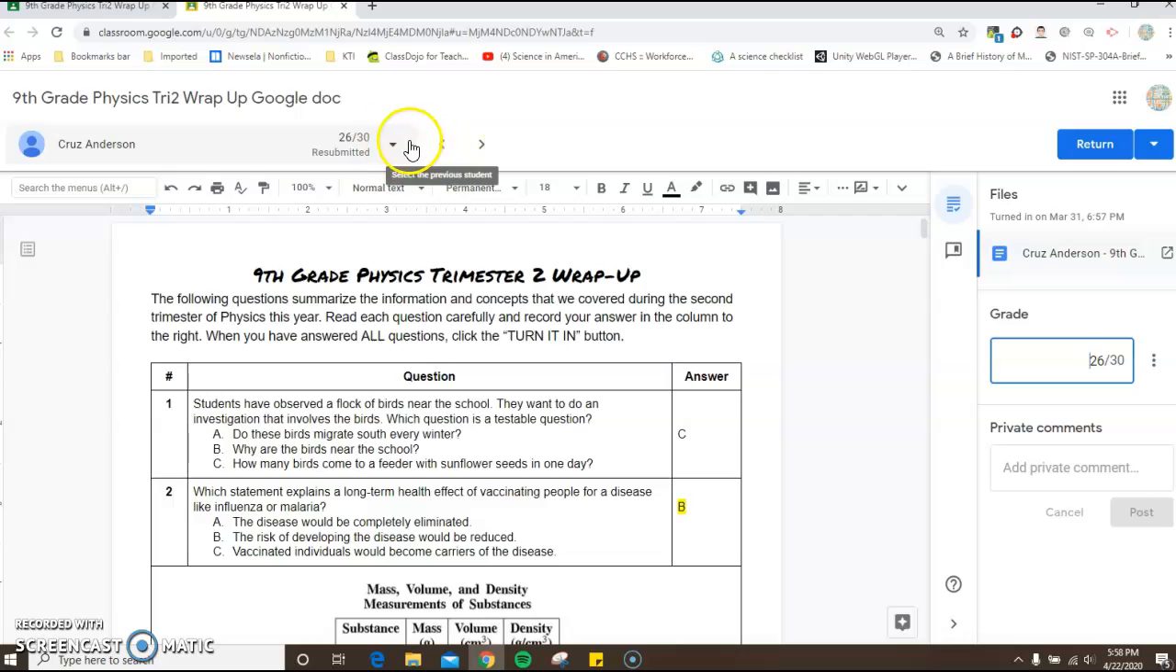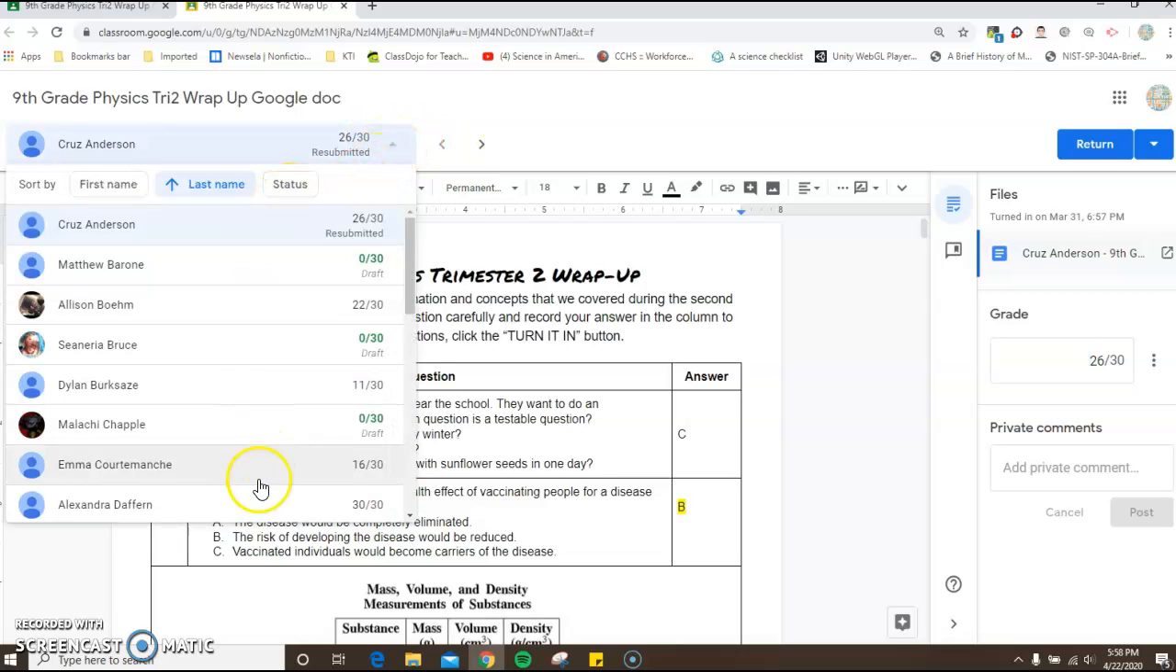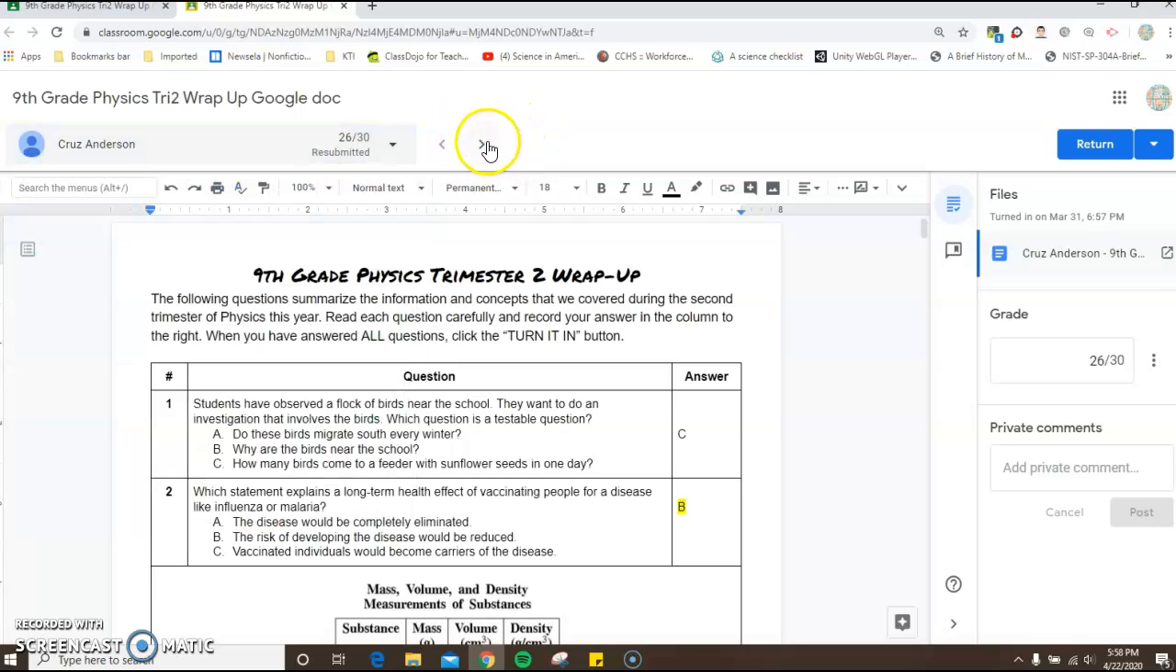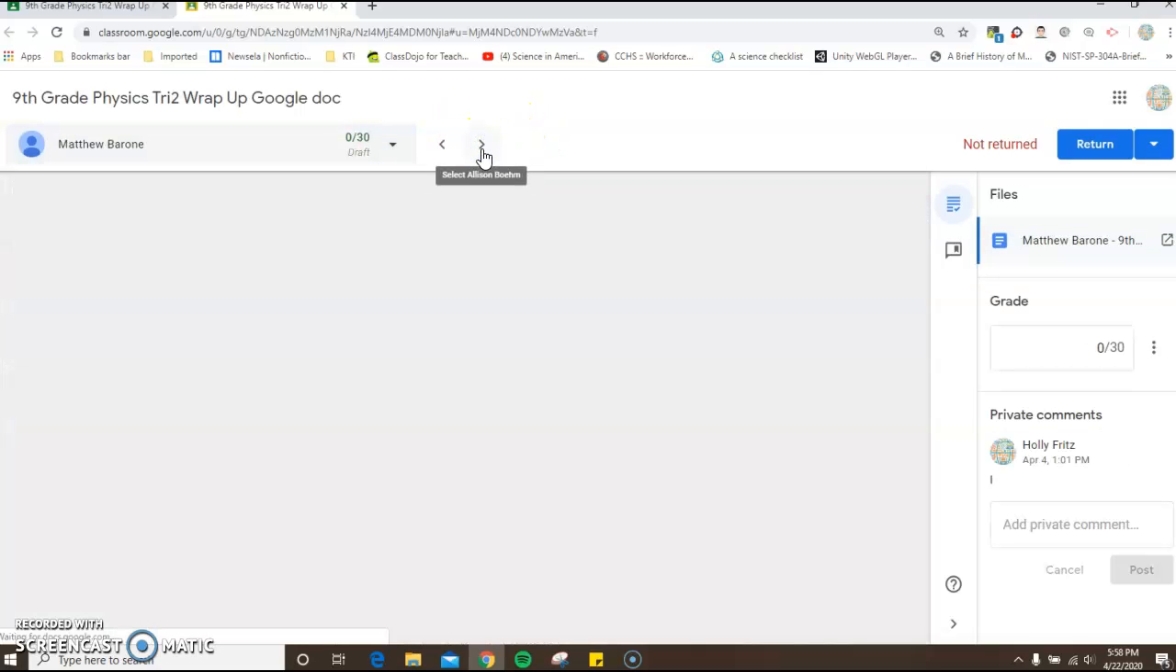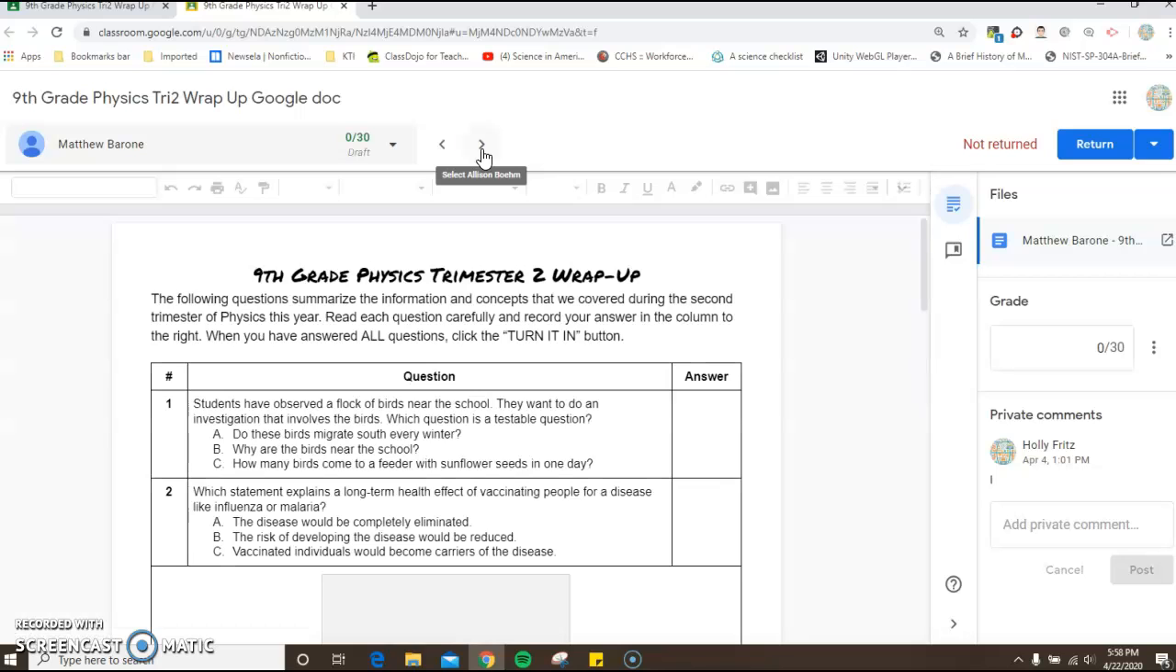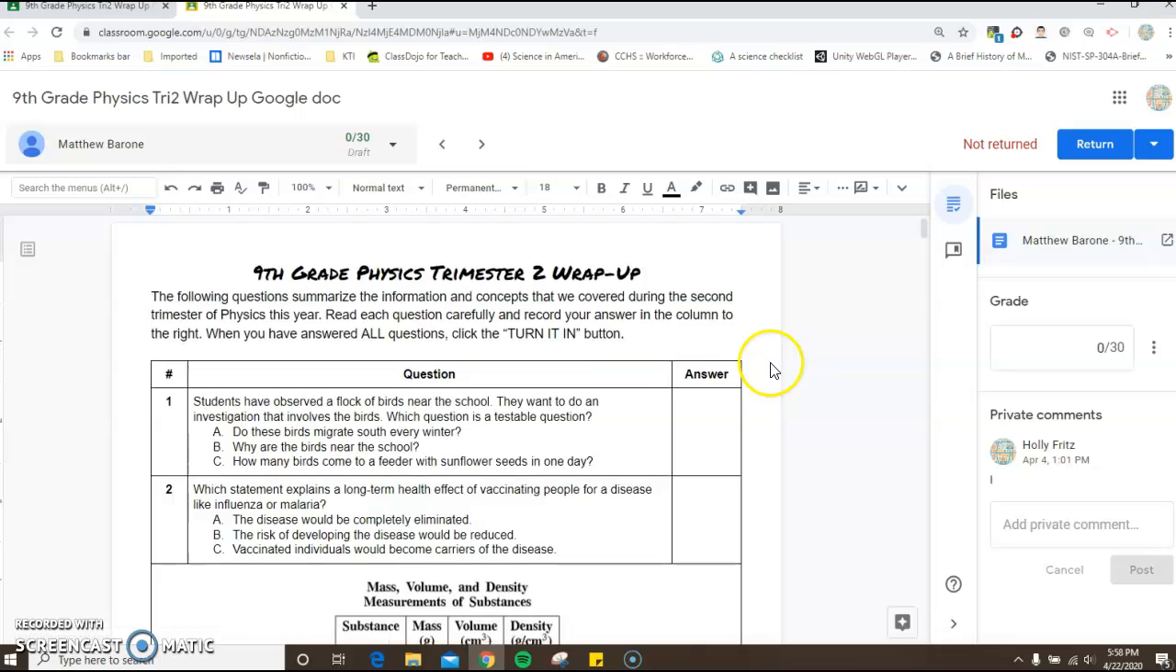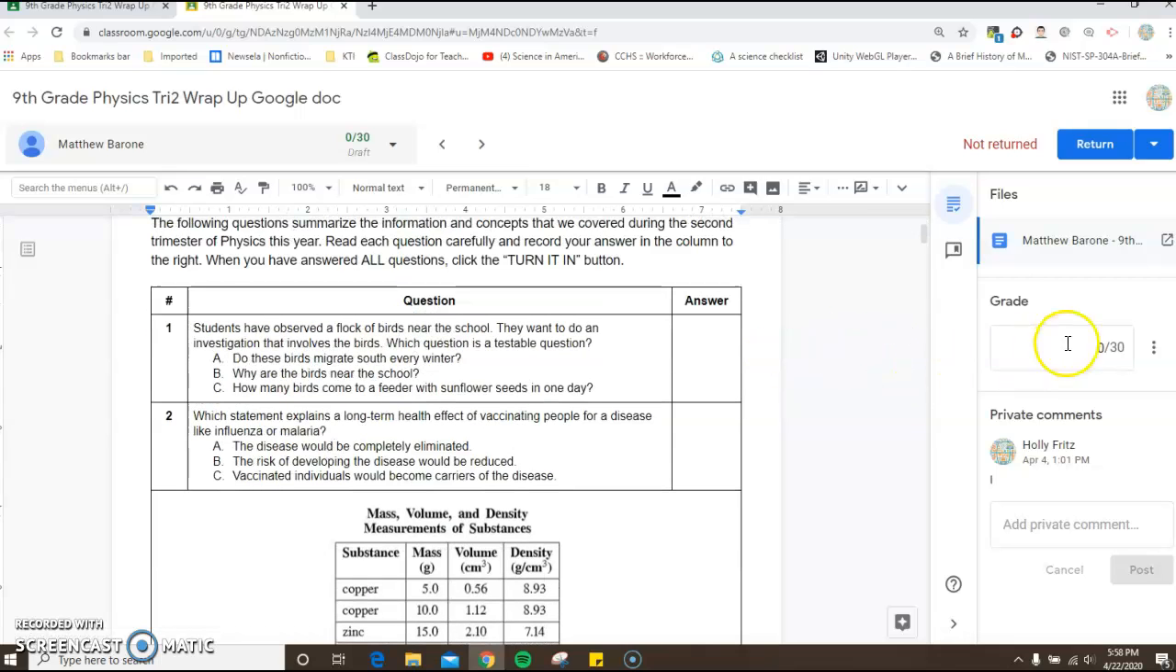Then if you want to move on to another assignment, you can either use the pull down menu and you can click on any of these, or you can use the arrow and it'll move to the next piece of work in the list. So this is what it looks like. So let's say Matt went in and did some work and I wanted to change that grade. I could just give him a 20 out of 20. I can click return and he would be able to see that grade.